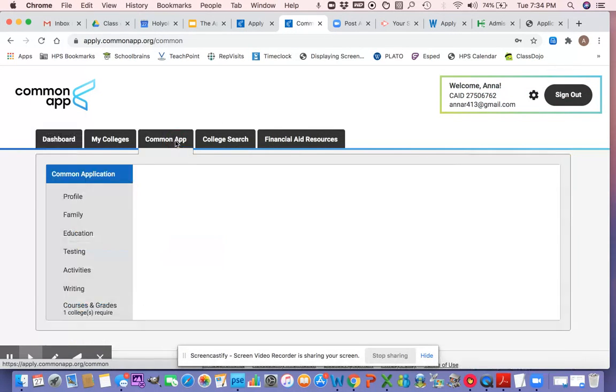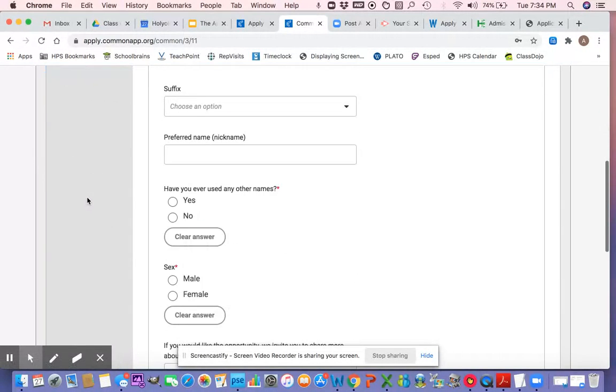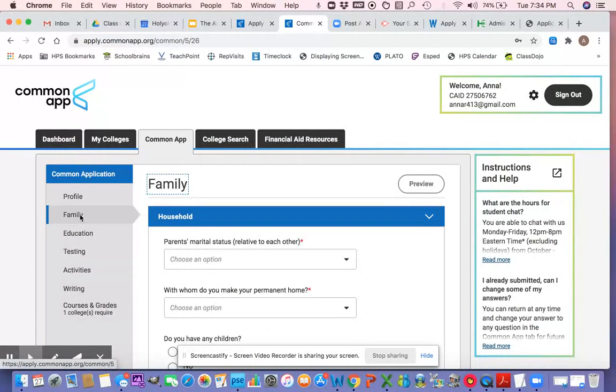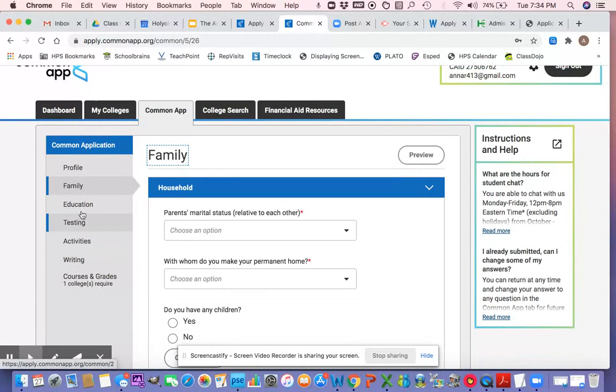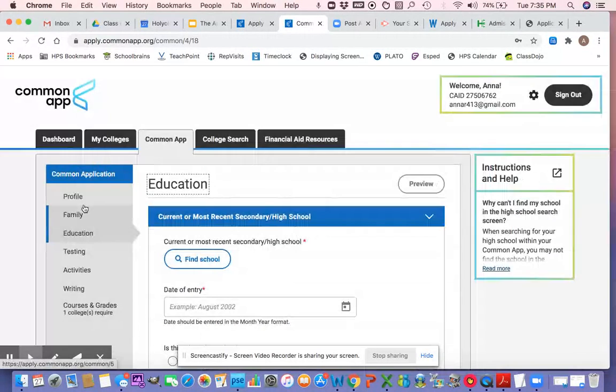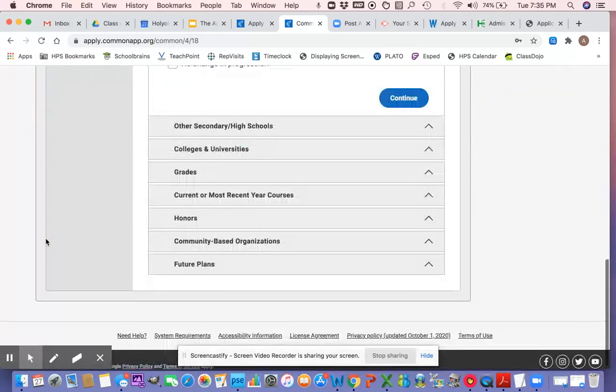When you go to Common App, this is the bulk of the application, and these are the sections that go to every college that you apply to. So you've got a bunch of basic information about yourself, your family, who's in your family, their addresses, their education level, etc. Education is going to ask you about where you go to high school, the grades you've got, any college or dual enrollment classes you've taken, any awards.